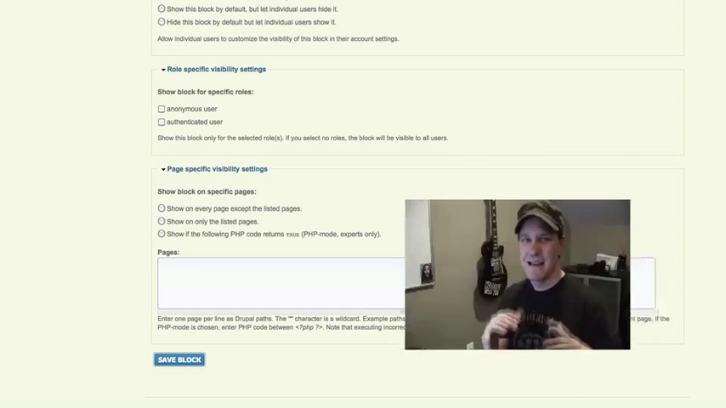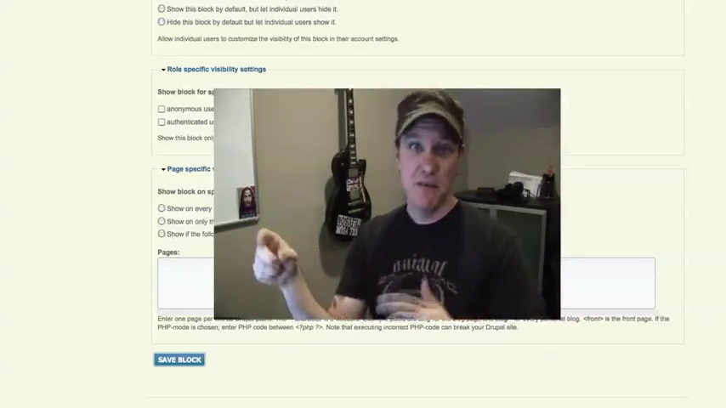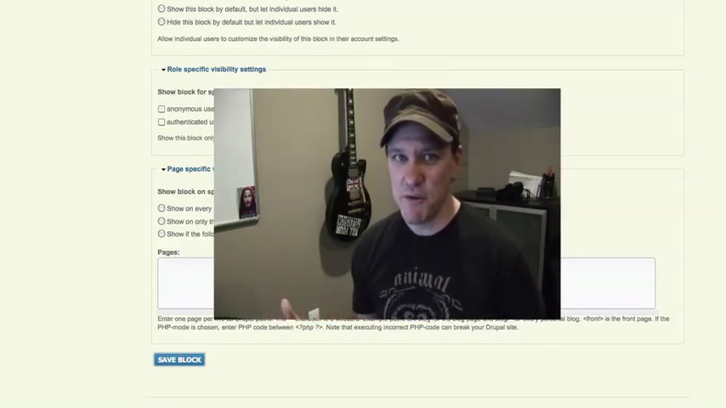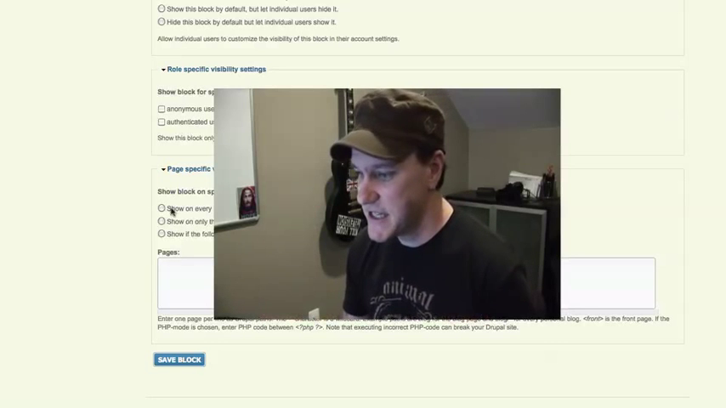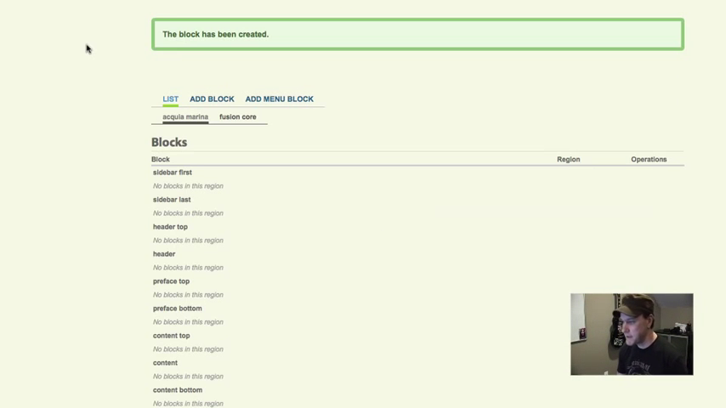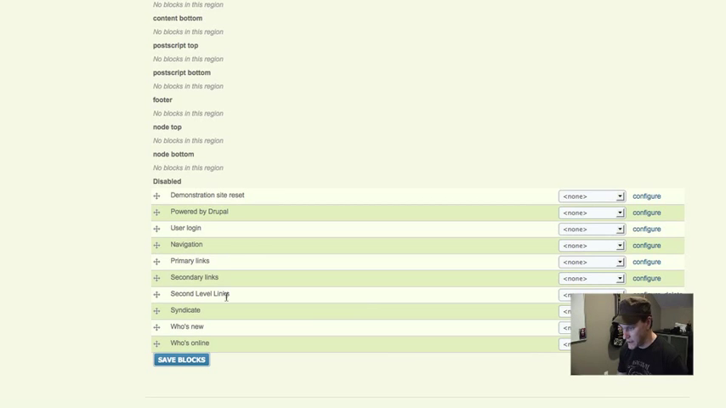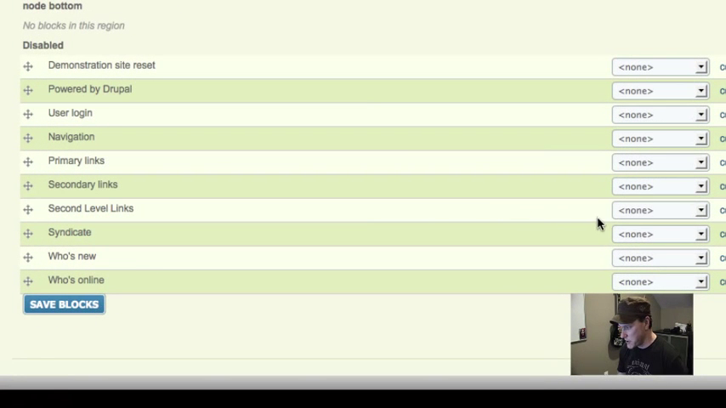Really what you want to do is sort of set this up, play with some of these settings, and then you'll start to see how it works. It's kind of hard to explain, but once you start messing with it, you'll be able to see exactly what it does. So now I'm going to save this block, and I now have this new block called second level links, and I'm going to put it on my sidebar.